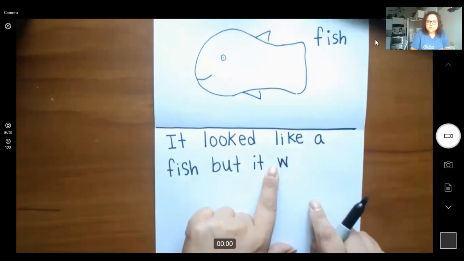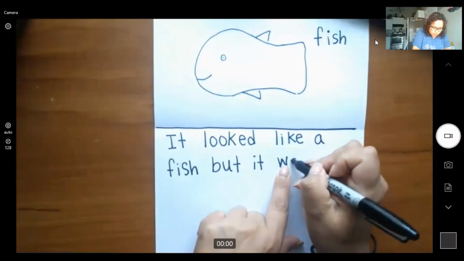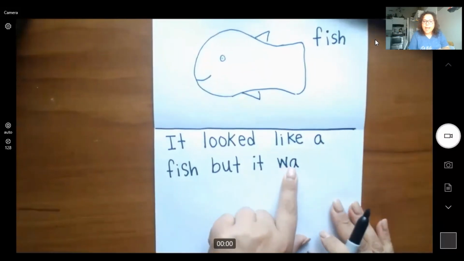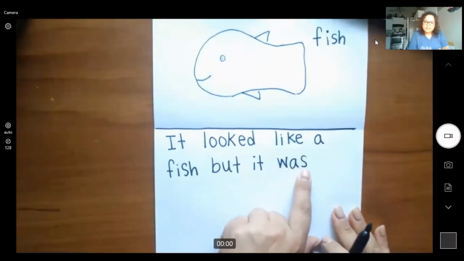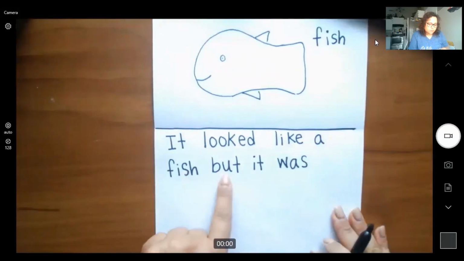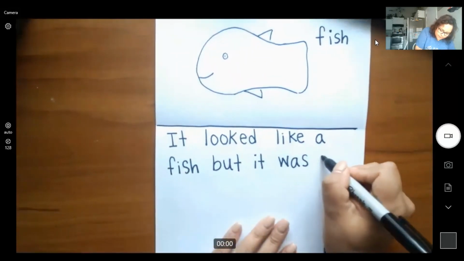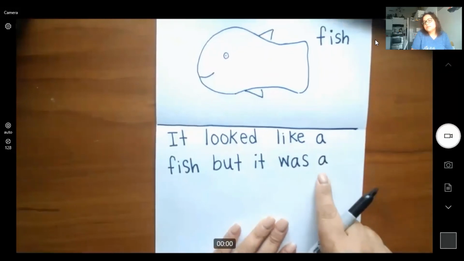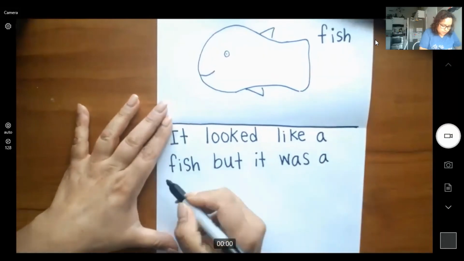W is the first sound, and letter W makes the w sound. A is the second, middle sound. S is the last sound, and letter S makes that sound. It looked like a fish, but it was a. A can be a letter, but it also can be a sight word. A what? Cloud.